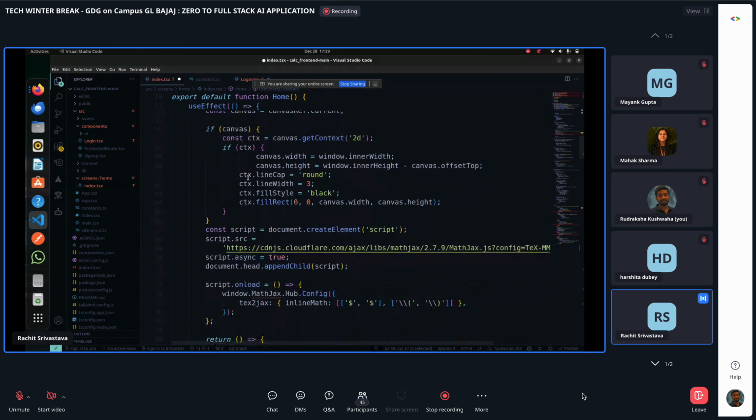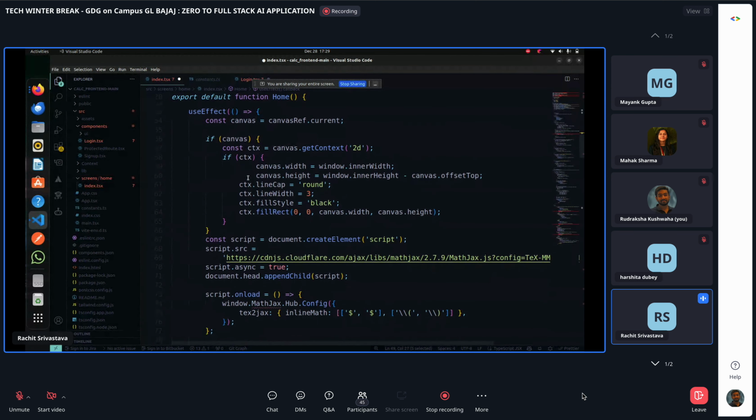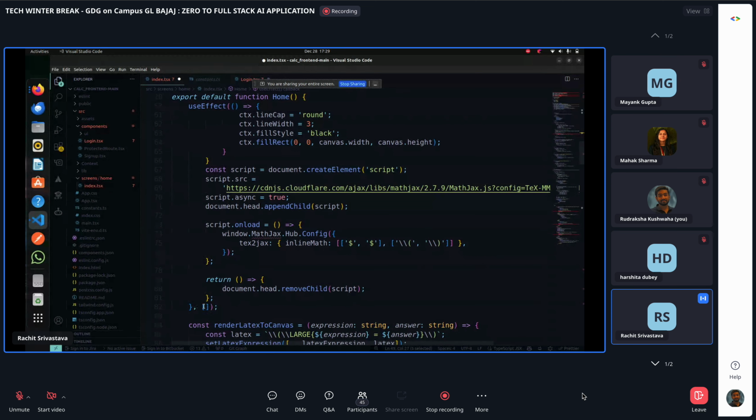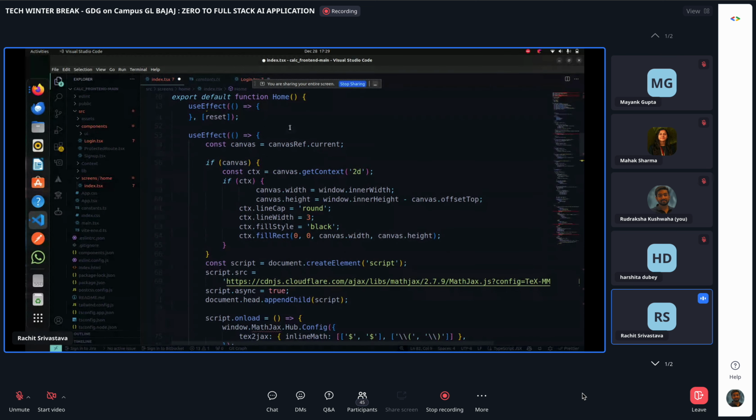Now this useEffect is important because this will get triggered only once, because of the dependency array. So this portion is the canvas declaration. All the formation of the canvas is over here. const canvas equals canvasRef.current. It will get the current canvas. Get context of 2D because we draw in 2D.